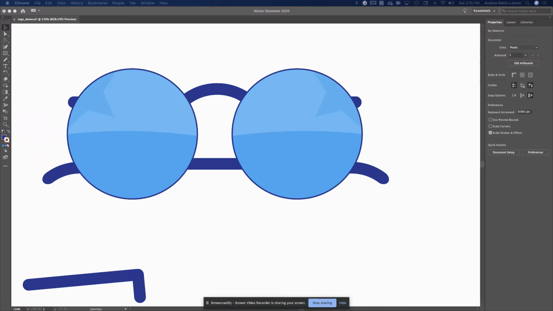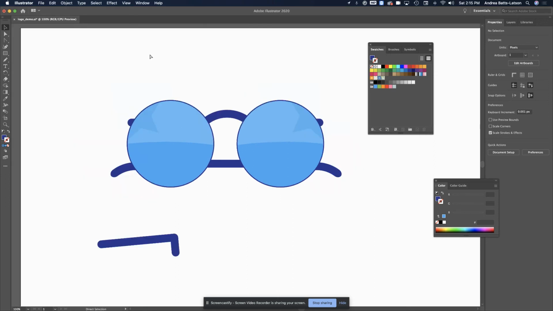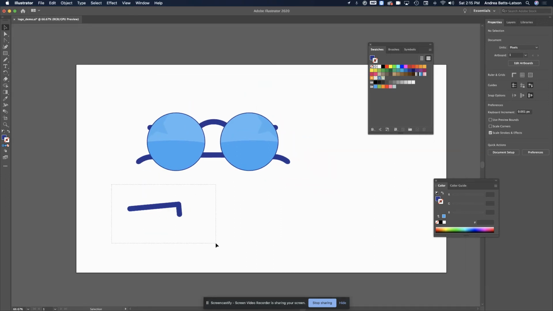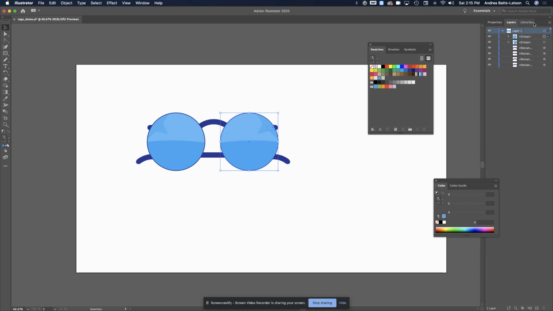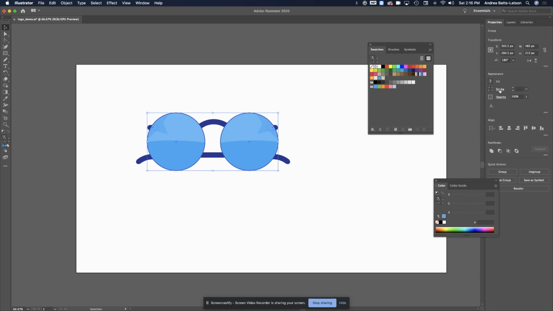Does it look exactly like a sunglass? Nope, but I like it. Okay, and I'm happy with it. So what I'm going to do now is go ahead and start making this into a logo. I'm going to get rid of this one because I don't want it. But now I have my logo. I'm going to increase the stroke now because I want a bigger stroke. So I'm going to increase the stroke on both of these. I'm going to go back to the Properties panel. And so, isolation mode.